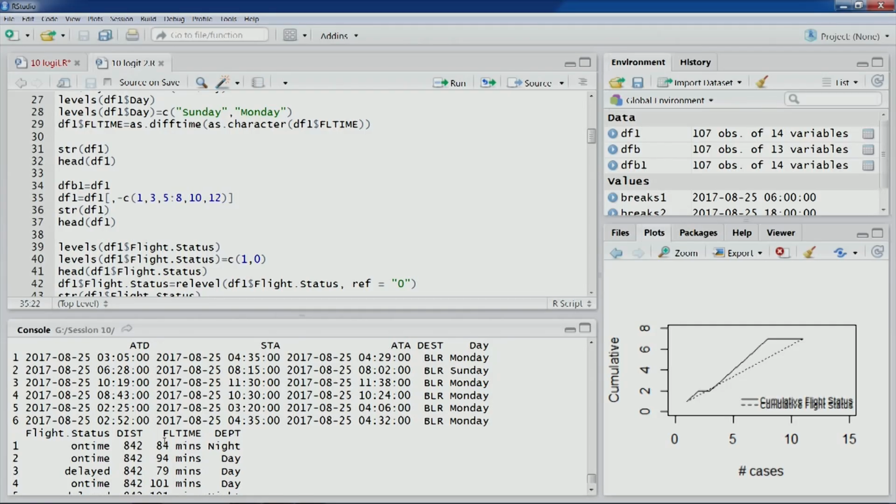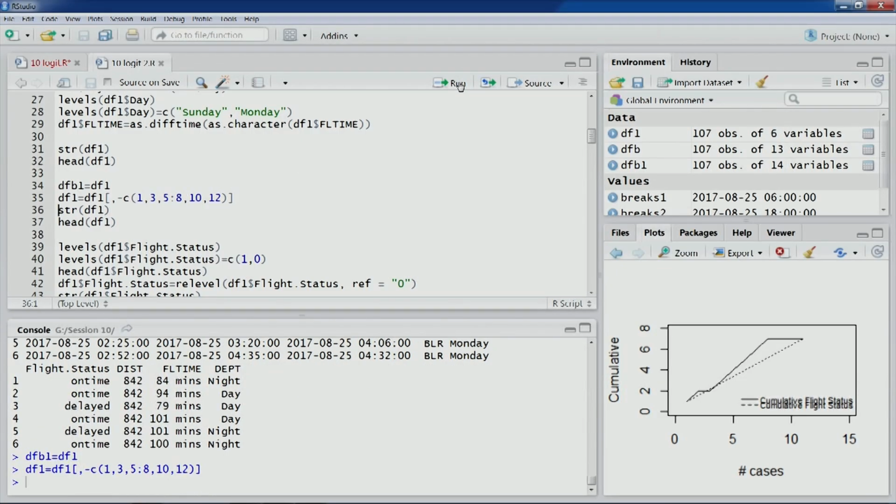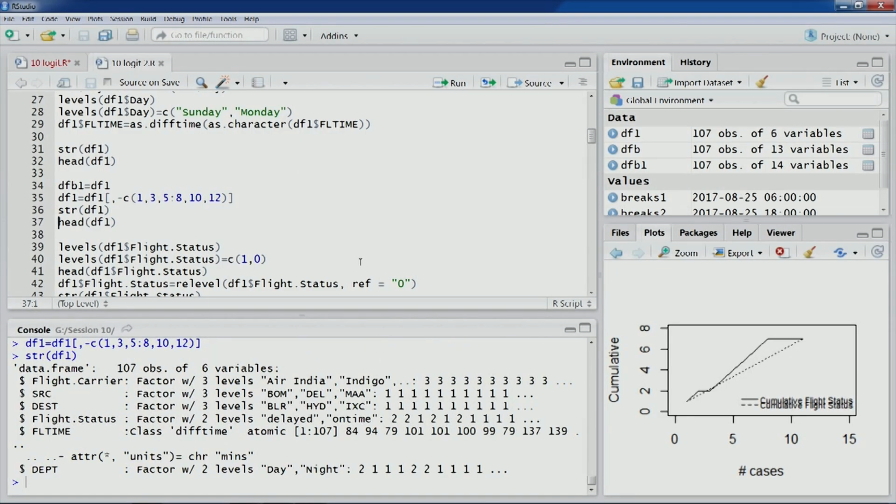And then we have distance. So distance also we are trying to get rid of. So these variables we will get rid of. So now these are the remaining variables. We have flight carrier, 3 labels. We have source, destination, 3 labels. Flight status, we will have to correct the labels as we did in the previous modeling, previous lecture. Flight time is okay, and departure. Now we have just 2 labels, day and night.